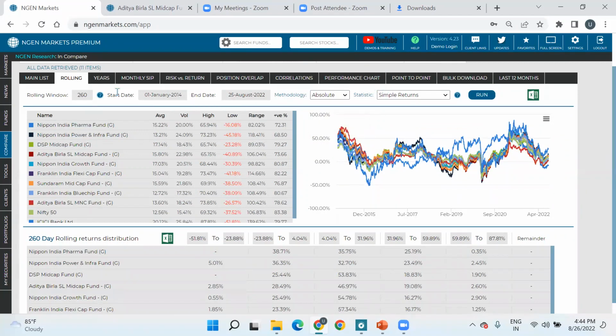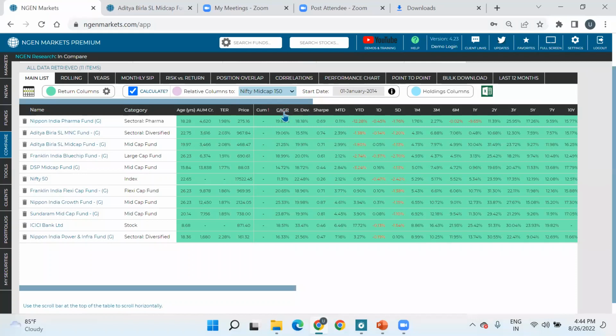For an actual sense of return like a CAGR or something, if you're talking about that, then we have already given CAGR here itself. And if you want a particular start date, you can have a particular start date for every fund, or you can even have since inception of any single security.